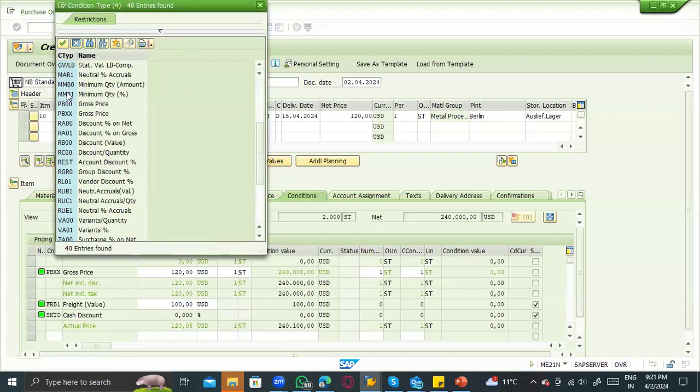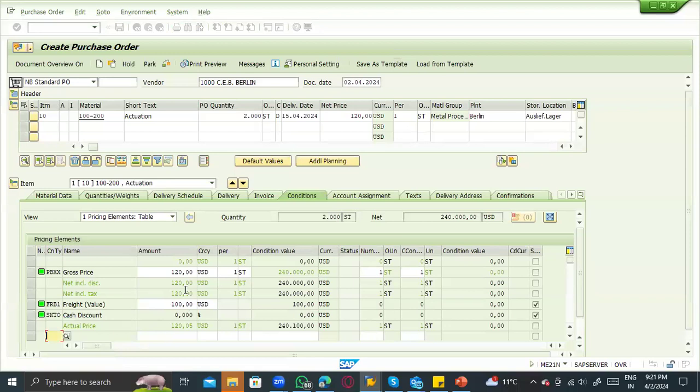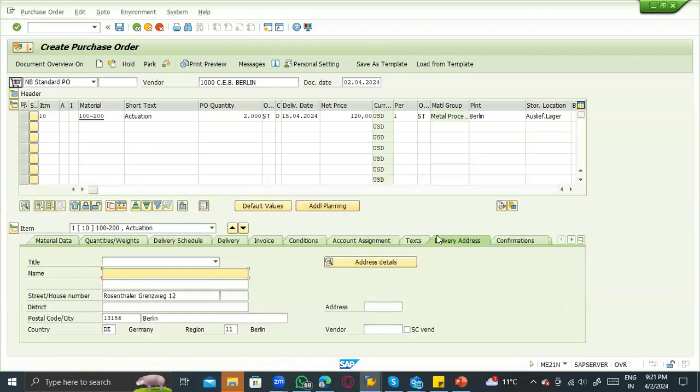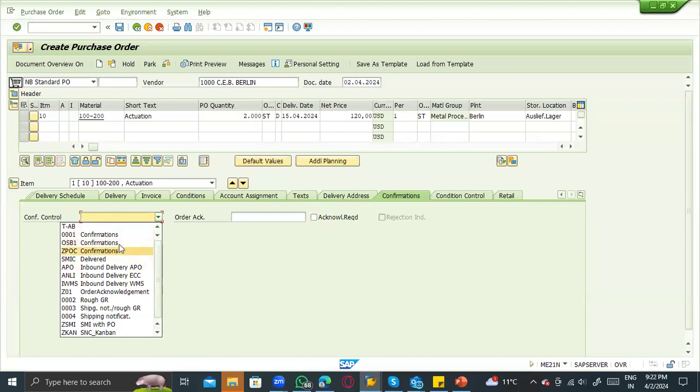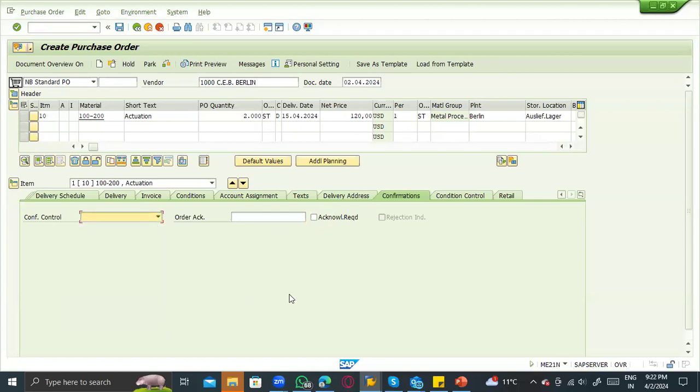These are called pricing conditions. You select them based on which prices you want in the calculation. This is like the pricing procedure, which we can discuss separately. Then the delivery address and confirmations. If you need acknowledgement from the vendor, you put that acknowledgement is required and the acknowledgement number once you receive it. If you plan to get confirmations, you can do that. Everything will be under this process step.